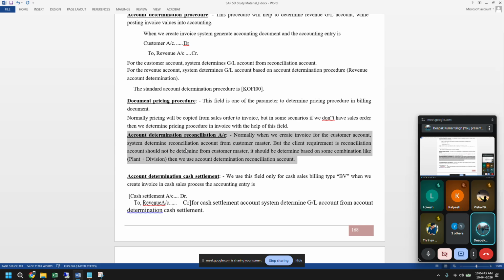When you create a billing, what is the accounting entry in the billing? Accounting entry in billing. What is debited? What is credited? When we create a billing invoice, what is the accounting entry? Yeah, this is the question.